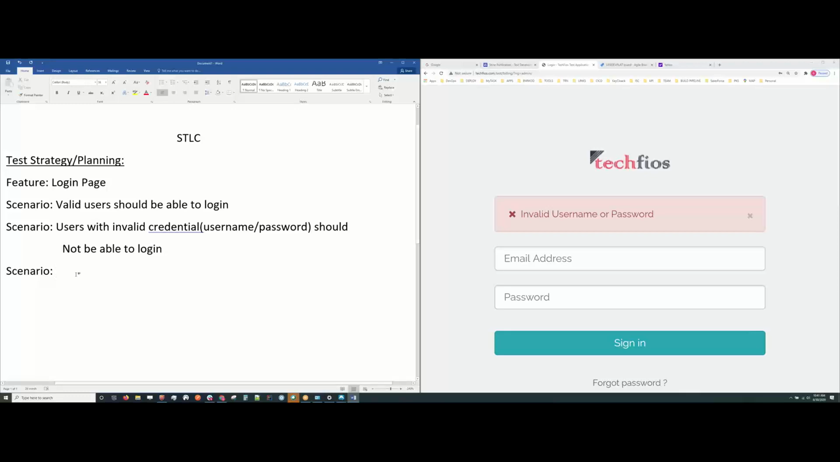Users with only password or username should not be able to log in. Okay, so that's actually two scenarios, Tony. So break it down, because you actually literally have to keep this blank, put a password, and hit sign in to see whether this message shows up or not.